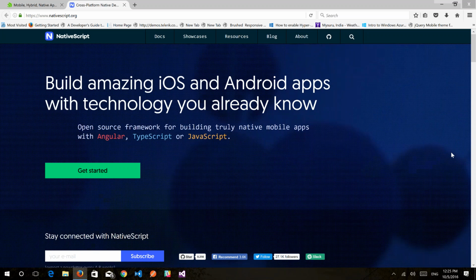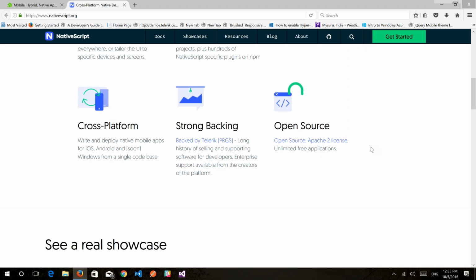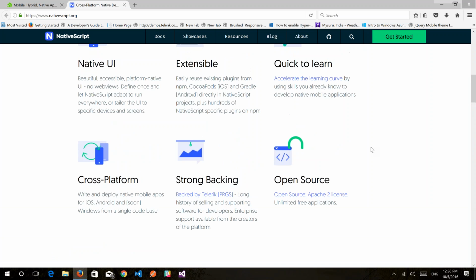Some of the whys of why you need NativeScript: it's a native UI, so you will be building native UI, no web views, no Cordova, no PhoneGap, nothing. Define once and let NativeScript adapt to run everywhere. Meaning NativeScript will render it natively on the platforms that it is running on, or you can write specific device-based screens or device-based style sheets, all those things. So we'll show you that.